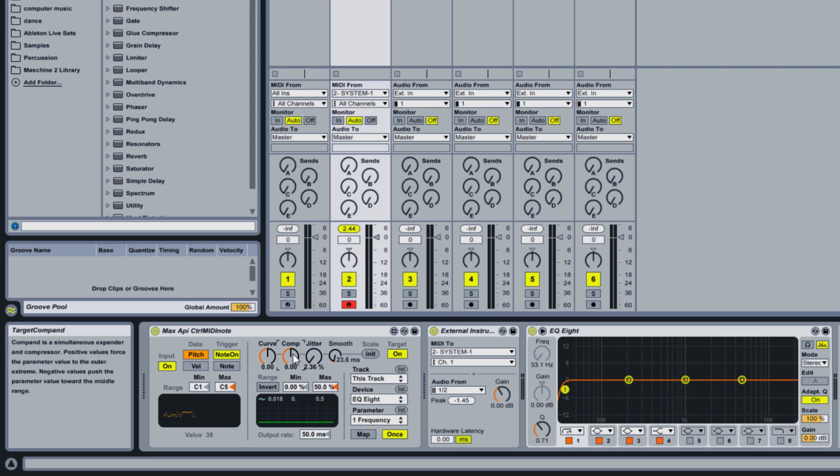And that's pretty much the basics of the CtrlMIDINote device. It comes with Max for Live, and you can use it in a lot of different creative ways.